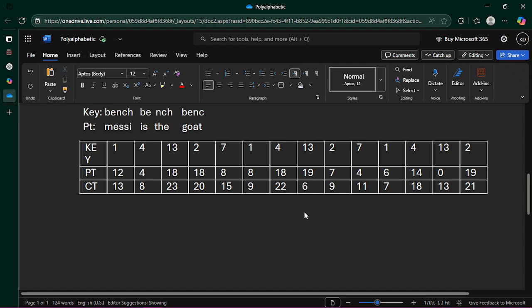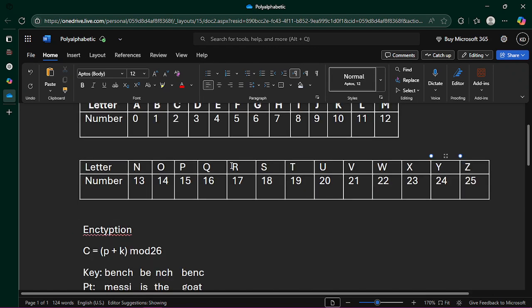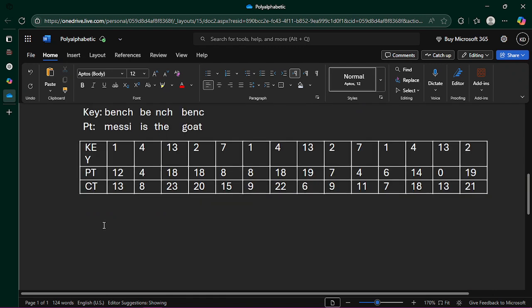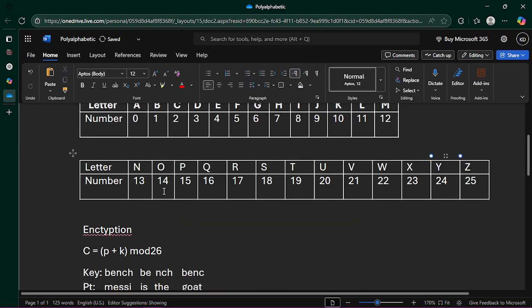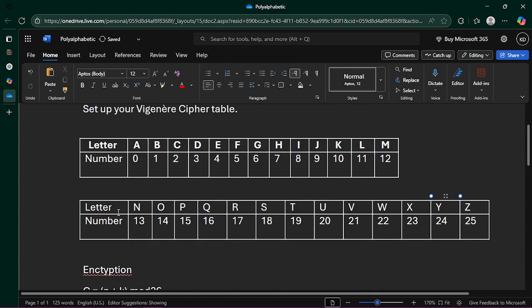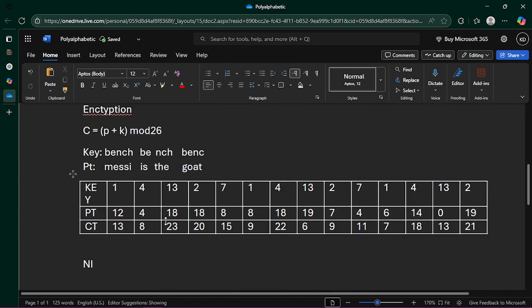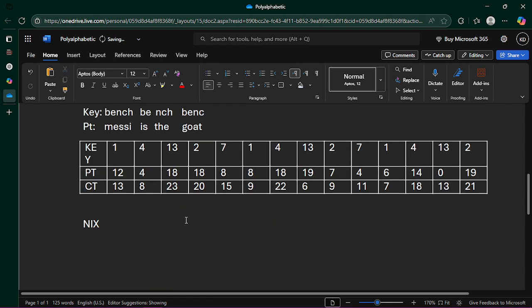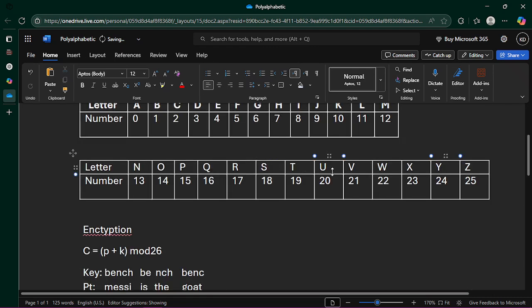Yes. So we have 13 over here. We basically go back to our table over here. We check for the corresponding of 13. That's N. So we are going to be having N. And then we check for what is 8. That's I. And we check for 23. That should be somewhere here. That's X. And then we go and check for 20. 20 is U.